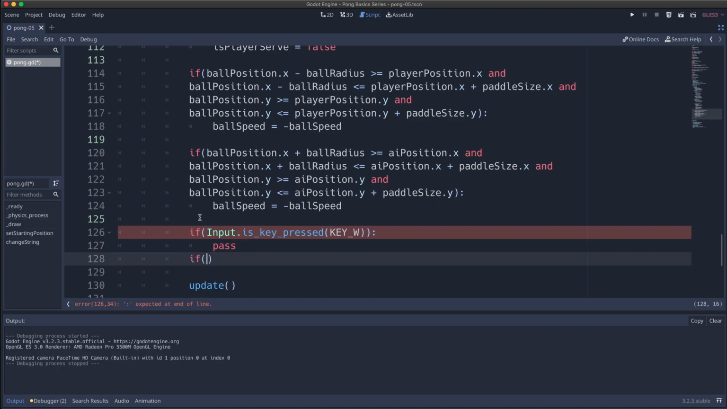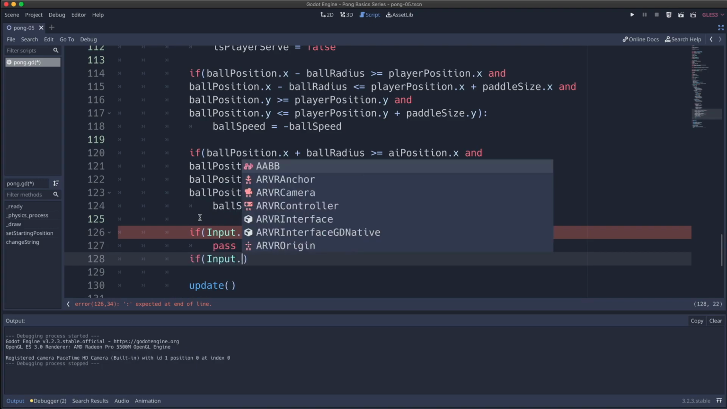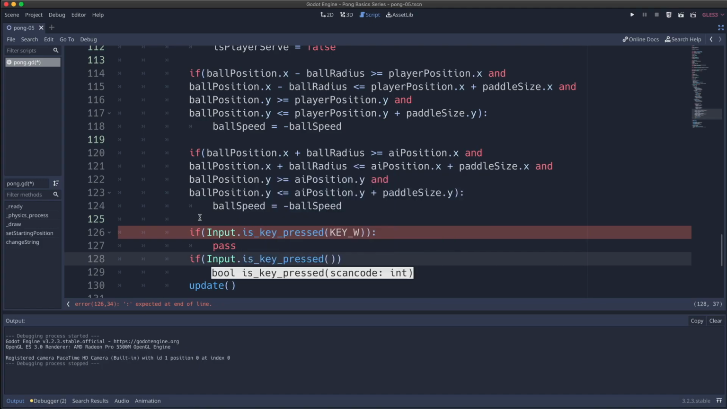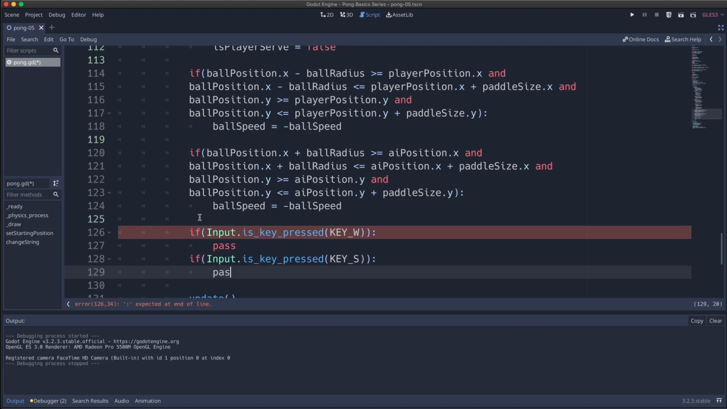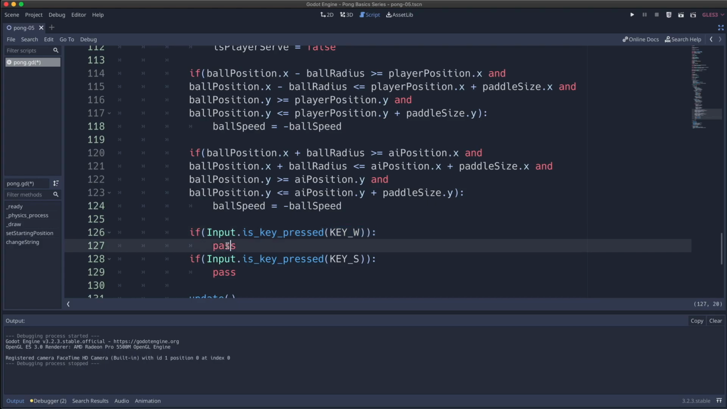And then we can test again if our player is moving down. In this case, the same thing, is key pressed. However, for the scan code, we're going to say S, and I'm going to put pass. Basically what we're trying to do is if our player presses the W key, we move up, and if our player presses the S key, they move down. So let's go ahead and do that now.